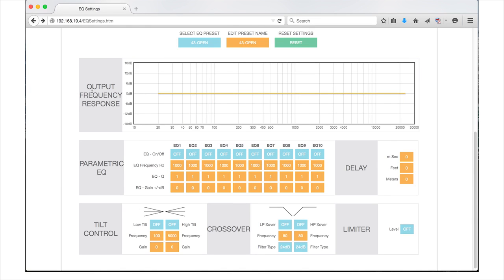The output frequency response graph lets you view how your edits are affecting the curves on the frequencies of the selected preset. This selection is for visual reference only. You cannot drag and drop the curves to change the preset. This greatly reduces unintended changes in the curves due to inadvertent mouse movements or clicks.